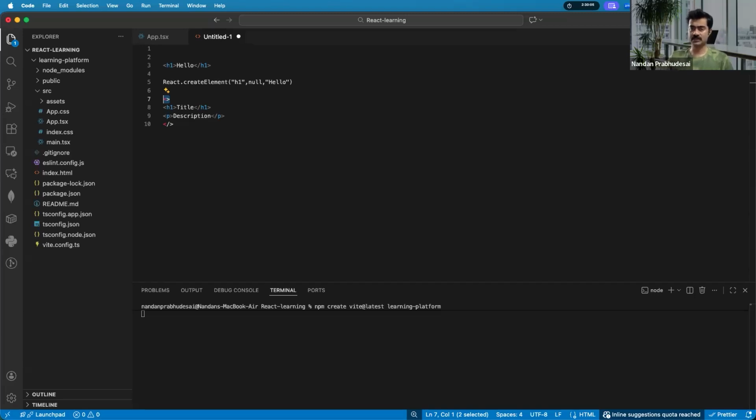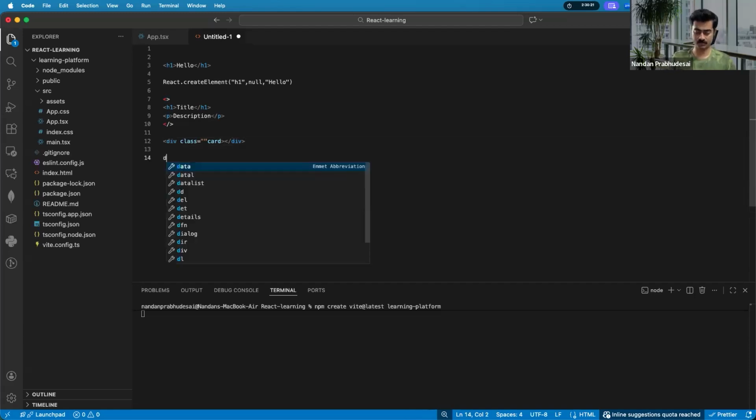Secondly, class in HTML will become className. In HTML, we could do something like, let's say class is equal to card. This was valid in HTML. But in JSX, we have to write it like div className is equal to card. We have to do this in JSX because class is a reserved keyword in JavaScript. JSX follows JavaScript grammar.